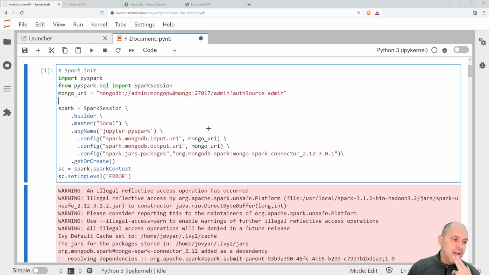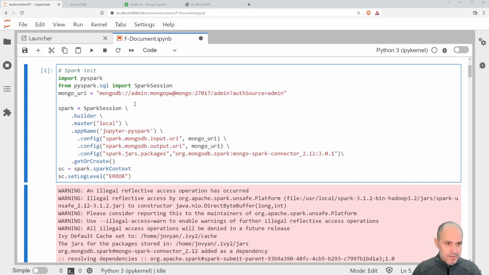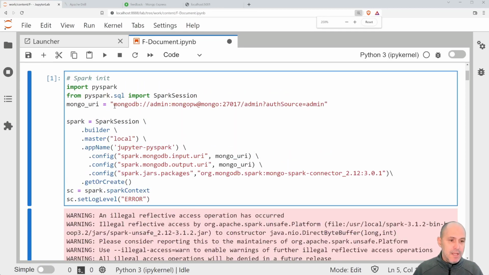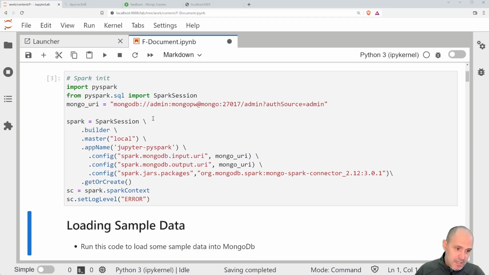Alrighty, for starters, this is basically the boilerplate to connect to MongoDB, and we looked at this earlier. Again, there's my URL. It's very similar to what you saw in Drill. And this is me asking for the Spark connector for Mongo. This is where I read and write to Mongo. And those are the global configs that you have to set for the Spark session.